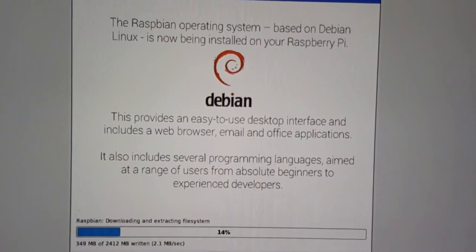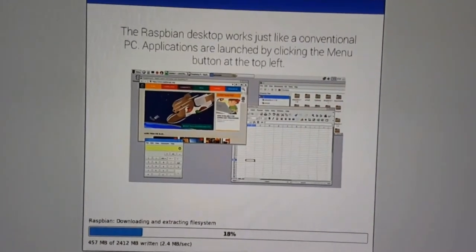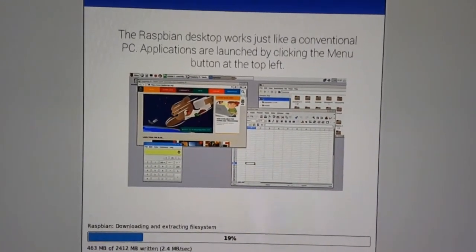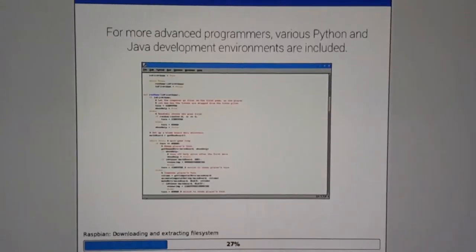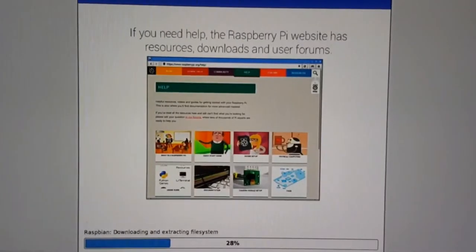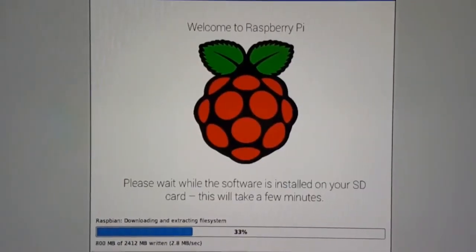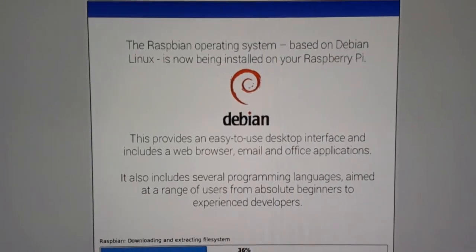Alright, we are at 14% and we will wait till it gets all the way. Finish up the rest of the installation, downloading, extracting, and this and that. That's still proceeding. Let's go and leave it on. I don't want to skip it, so maybe now and then I'll pause.